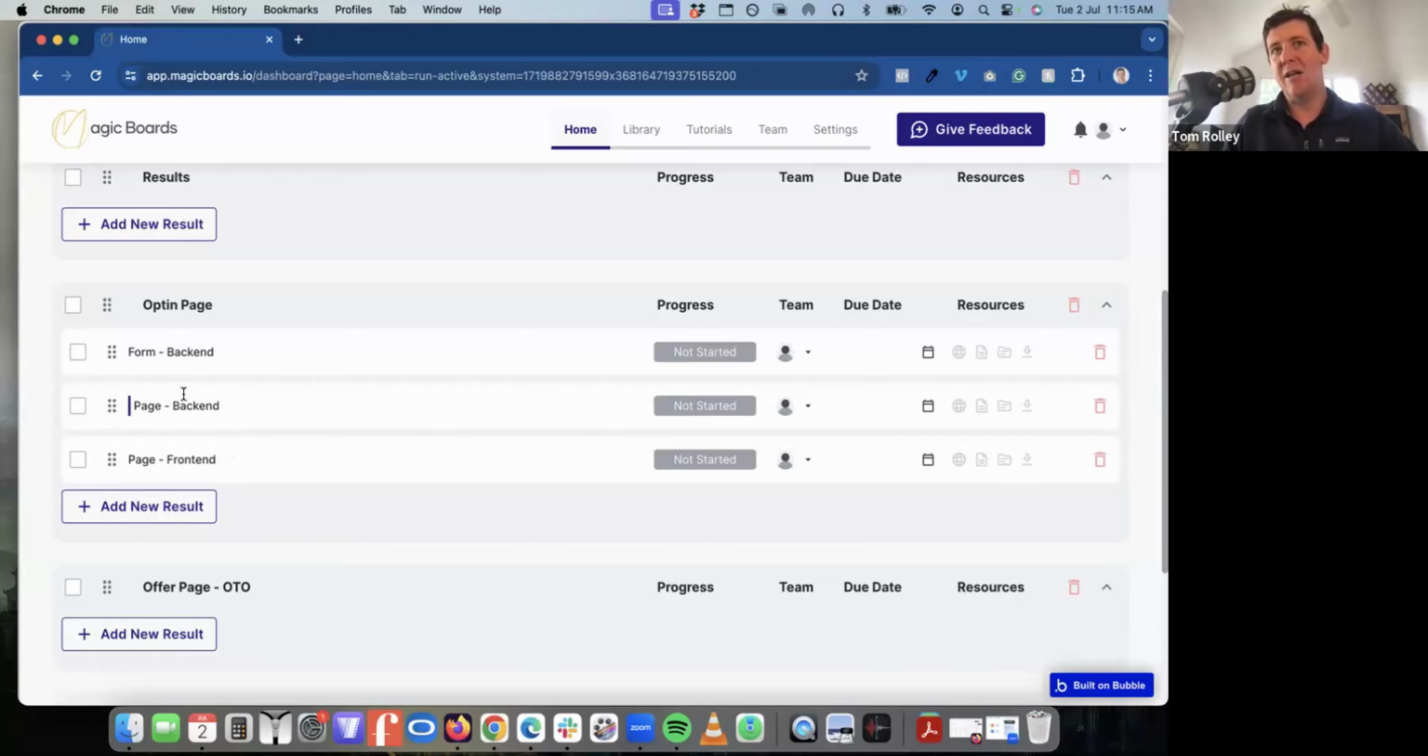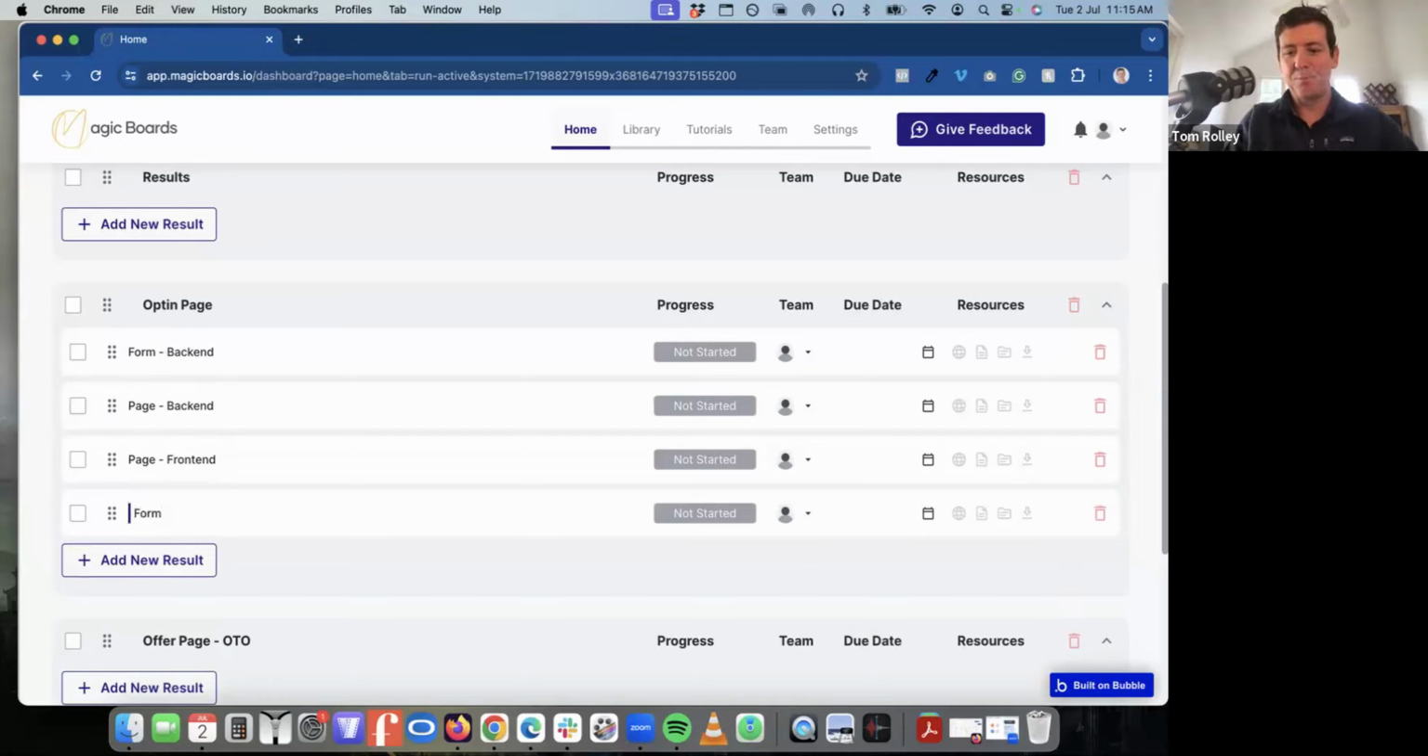Then I need to know what's going into these, so let's add a couple more things here. Form Google Doc, and that's going to tell me what goes in the form.